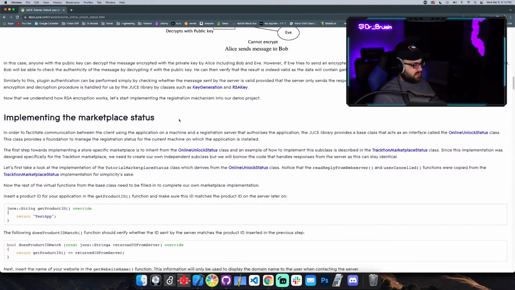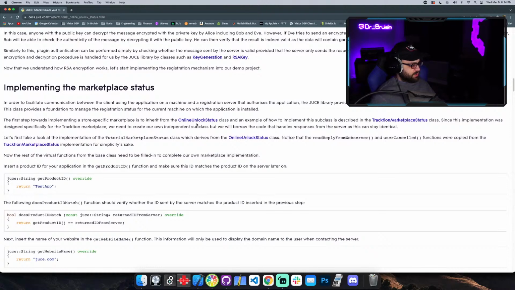Since this implementation was designed specifically for a Traction marketplace, we need to create our own independent subclass. We will borrow code, blah, blah, blah. Insert a product ID for your application in the get product ID function and make sure this ID matches the product ID on the server later on.